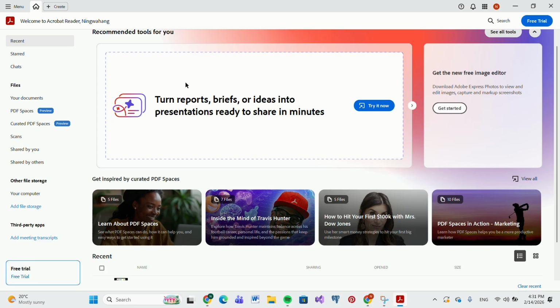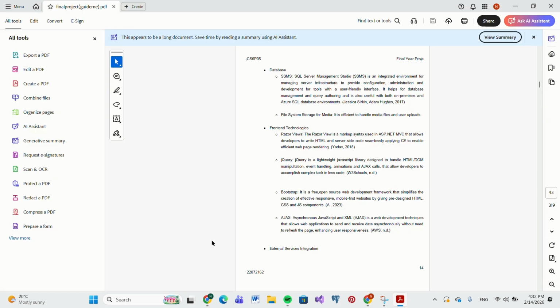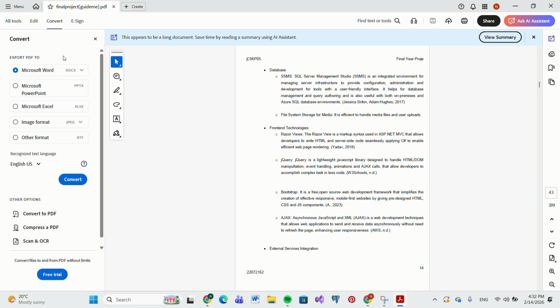To open a recent file, you can just scroll down to the recent section where you will see the list of the previously opened PDFs. Simply choose the file that you want. Now within the PDF file, go to the All Tools section at your left corner where you will see different options. From here, click on Export a PDF, which opens the export window.